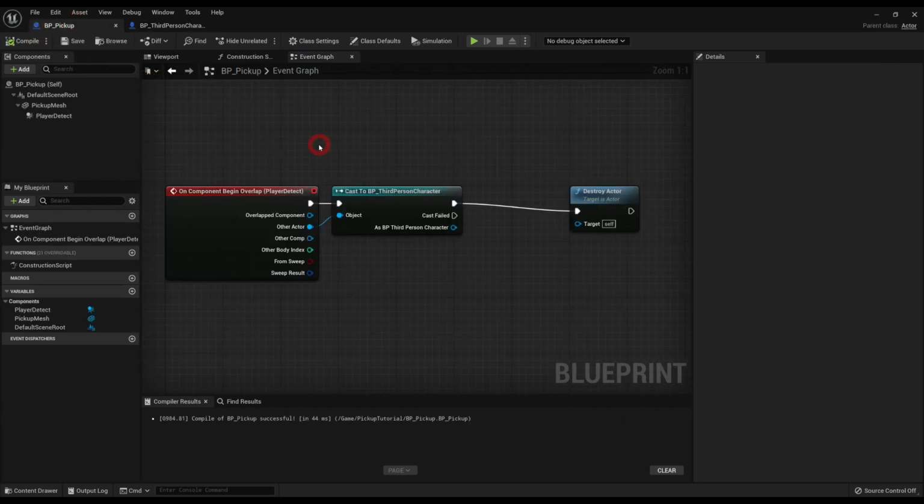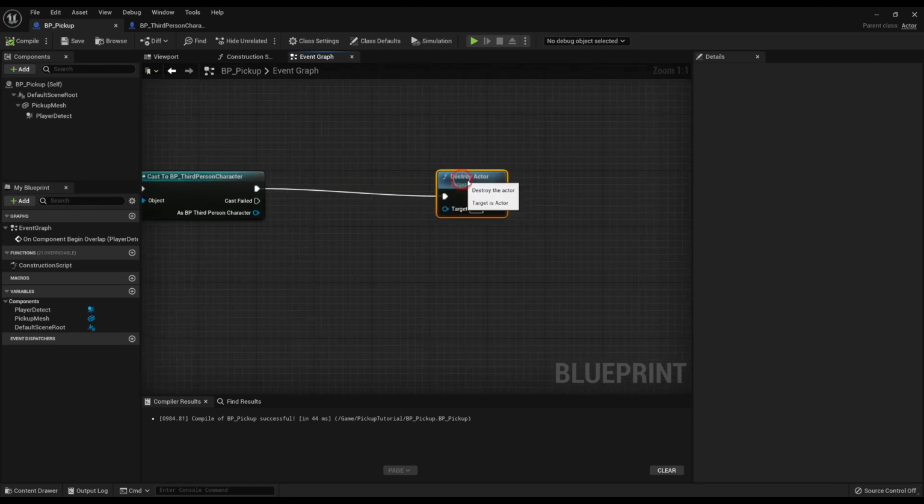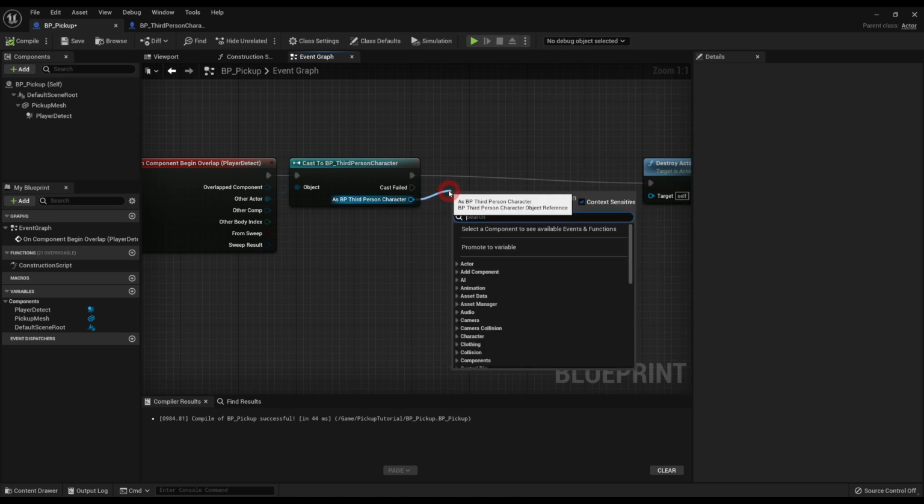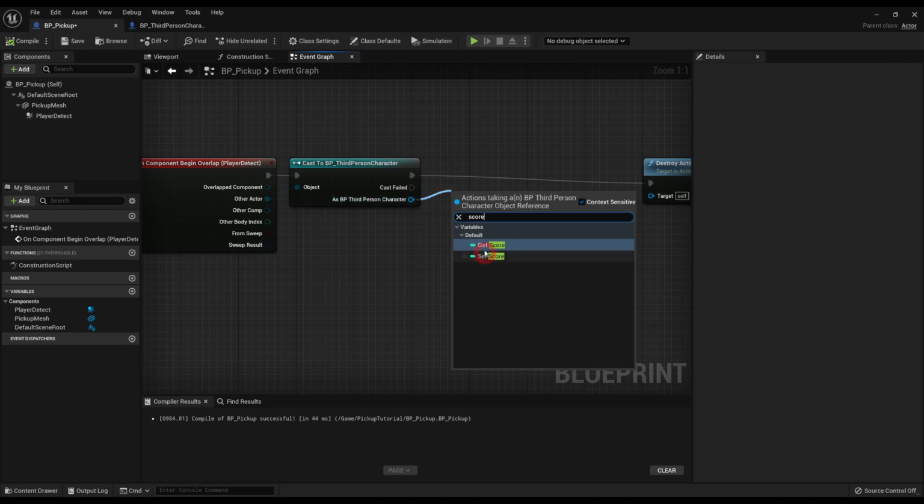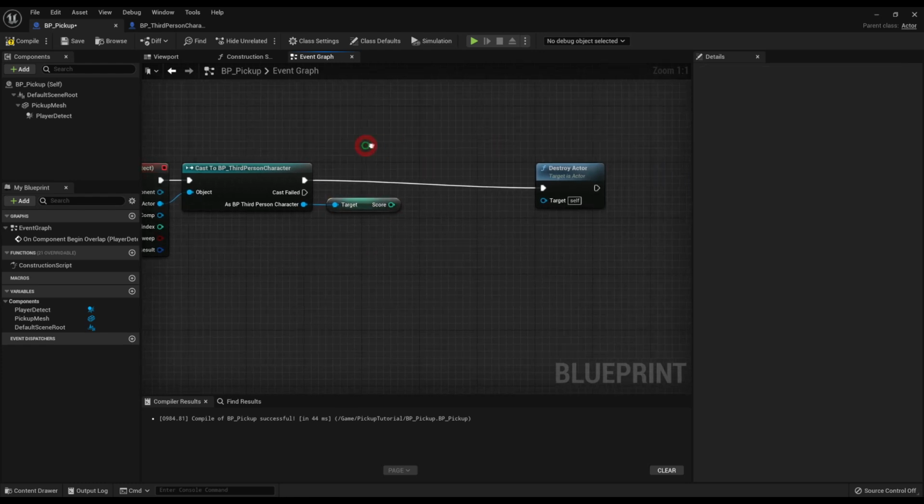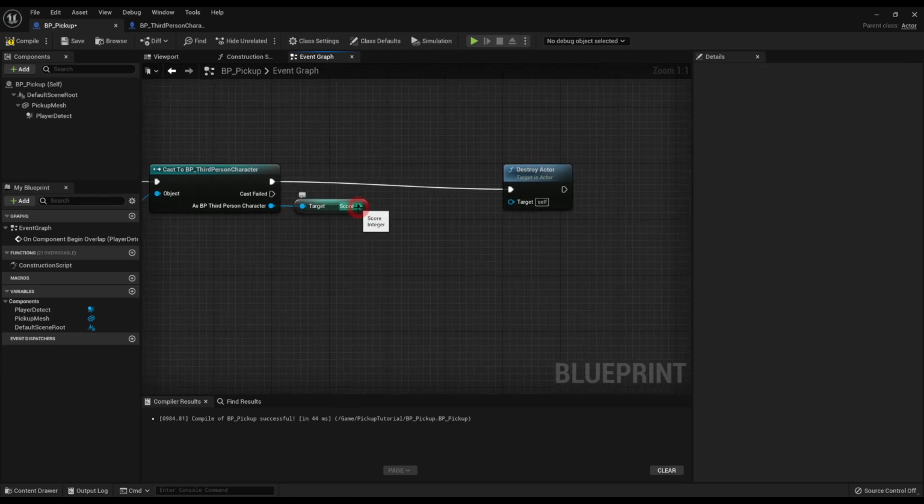So we just need to go back to BP pickup. And then what we can do, because we're cast into the third person character, we can also access things within that third person character blueprint. So if I drag off as BP third person character and search whatever we called that variable, so I called mine score, we can get score.